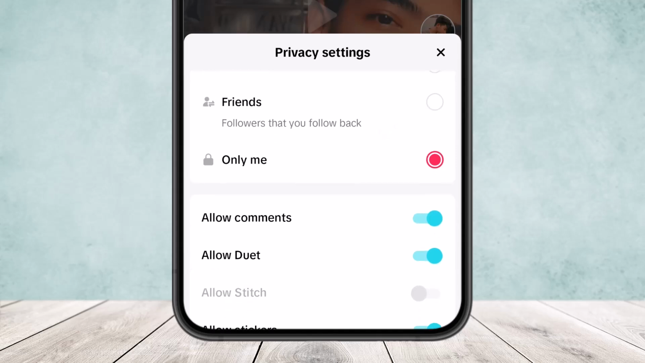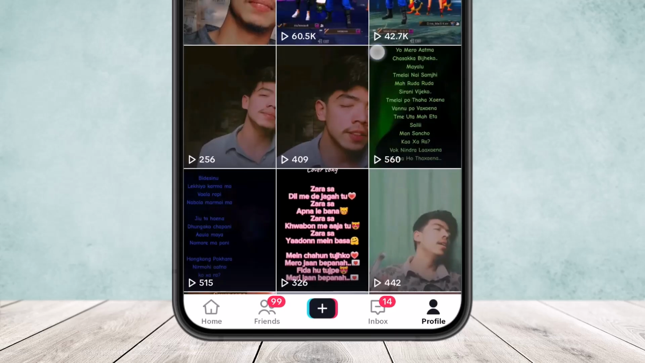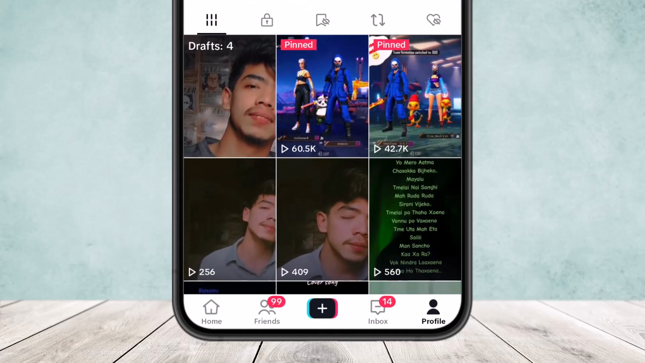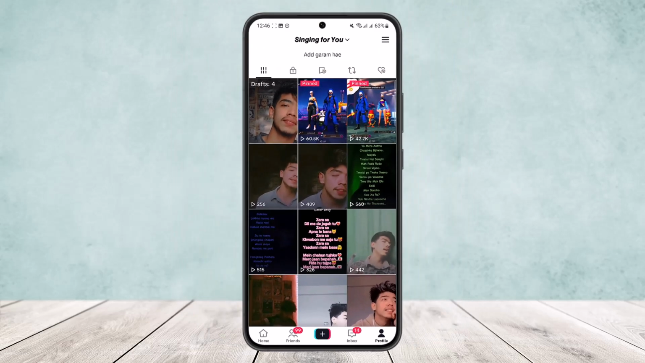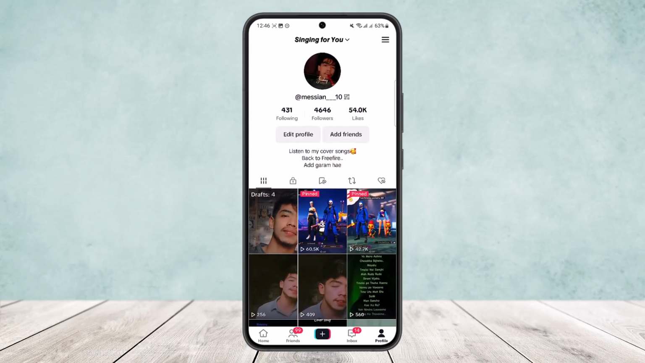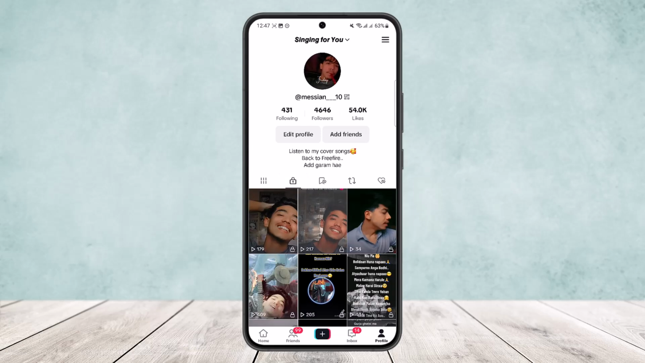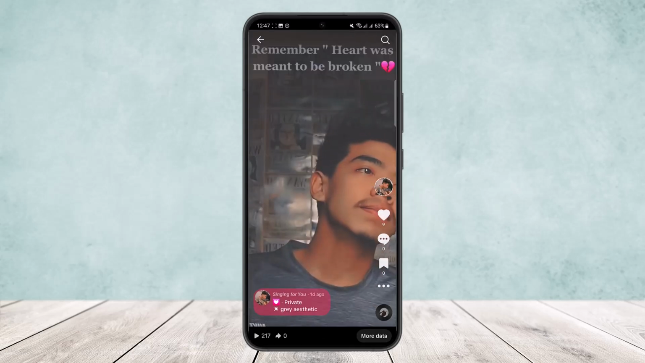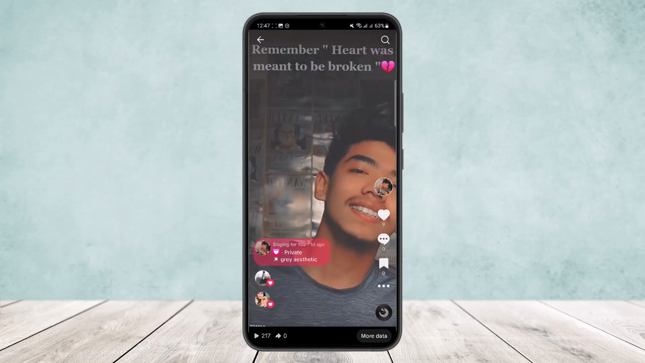And once you select only me, if you scroll back and head back now, reload the app, and you can see the video that I just set to only me has been removed from the profile, and it won't be shown to anyone if you do this. Once you set it to only me, no one else will be able to view your video, but it will still be available in your private videos and the likes will still be there and it won't be deleted.